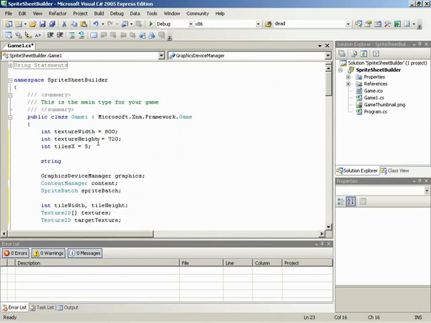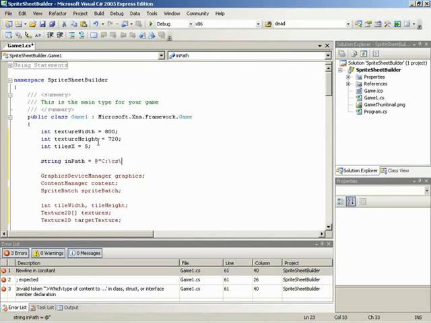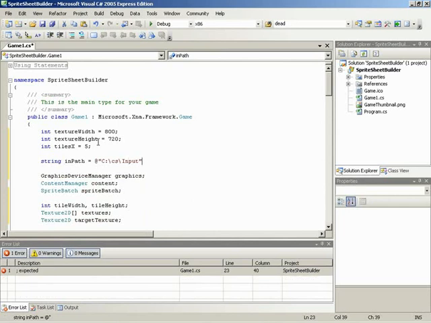We'll start with the first, which is going to be called in-path. And we'll go ahead and set that right here to a value of C drive, our working folder, and then input. There you go. Alright, that takes care of in-path.